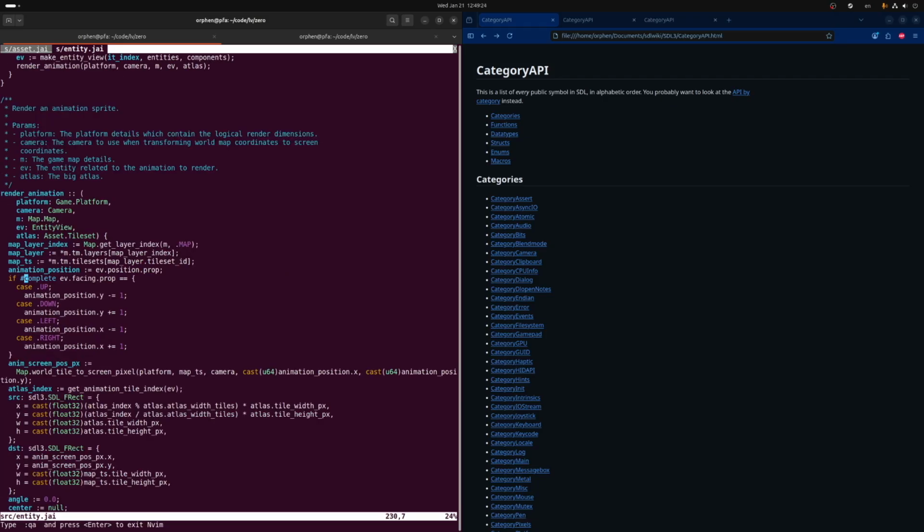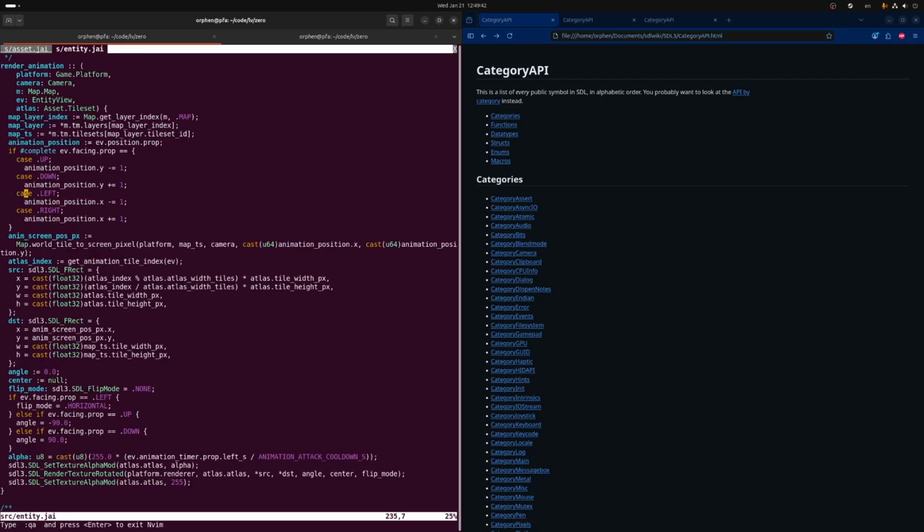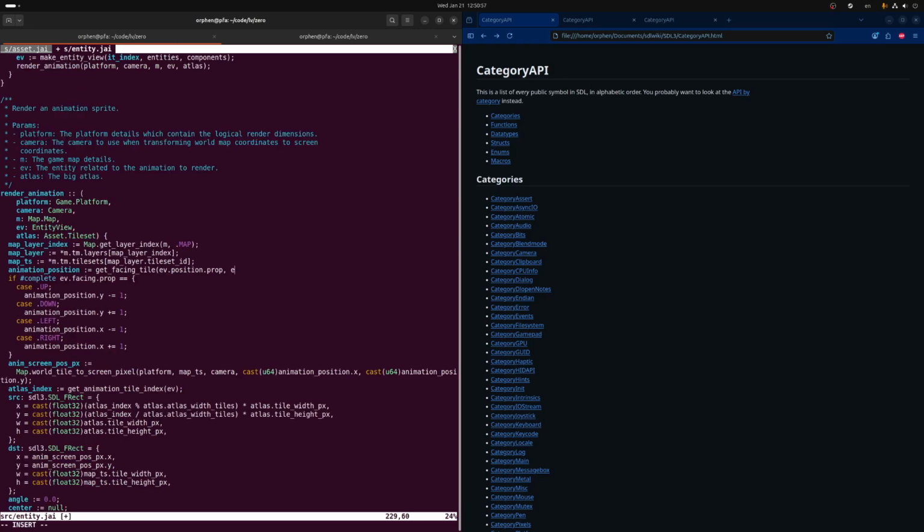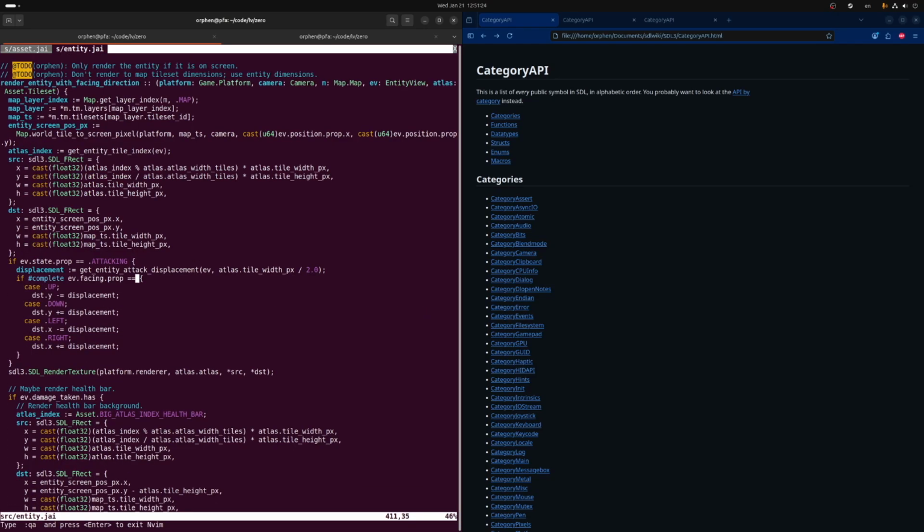And this one is render and animation. This is basically just kind of a get facing tile thing again, I think. My position here, and then EV facing prop, I think. And get rid of that now. Render entity with facing direction.